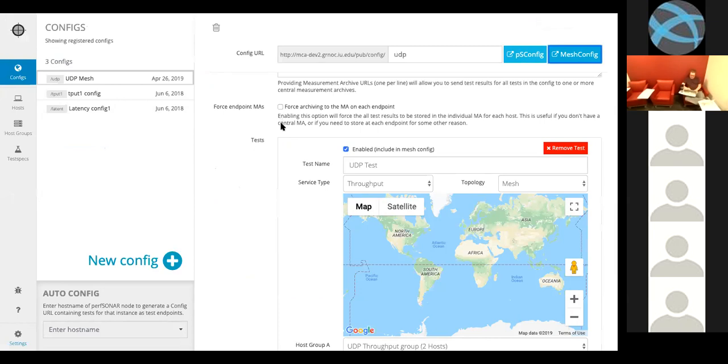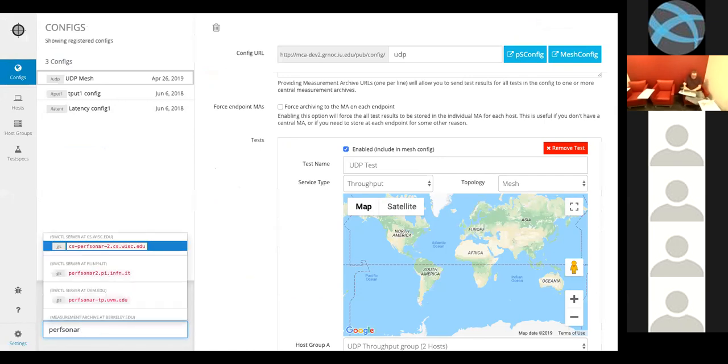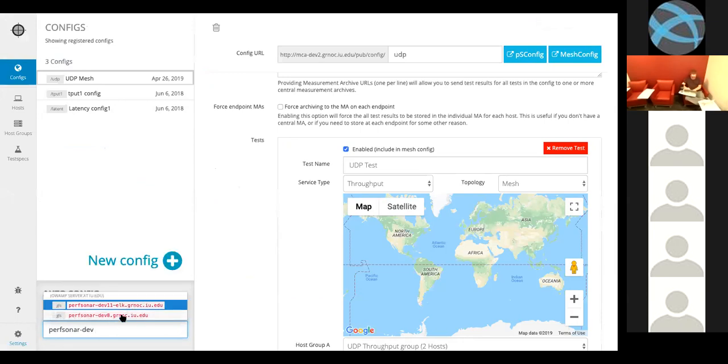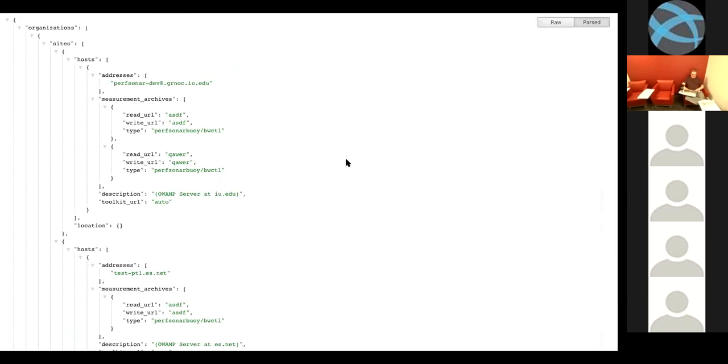Okay, so another thing that's worth pointing out here is this auto config format. So if you just enter a host name here, it gives you a separate URL. Let's see if I can get out of full screen here. But there's a separate URL for each host. And what this does is it gives you a list of all the tests that host needs to participate in.